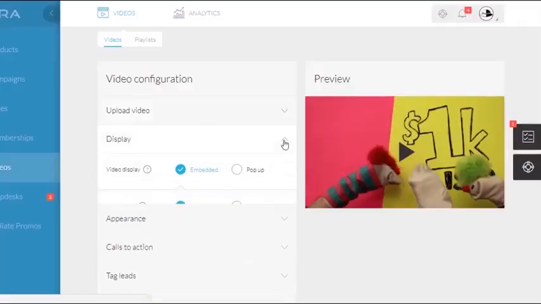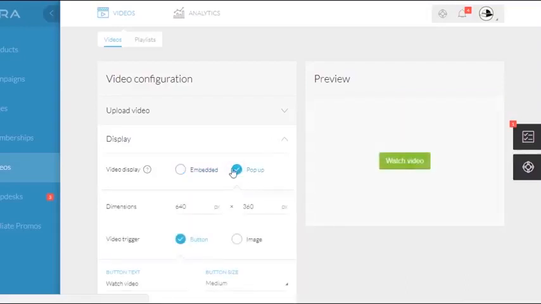You can embed the video, much like YouTube or Vimeo embedded videos, or you can have it pop up after a button press. If you choose the latter option, you can customize how large the video will be and what the button will look like. You can even choose to have the button be an image you upload.